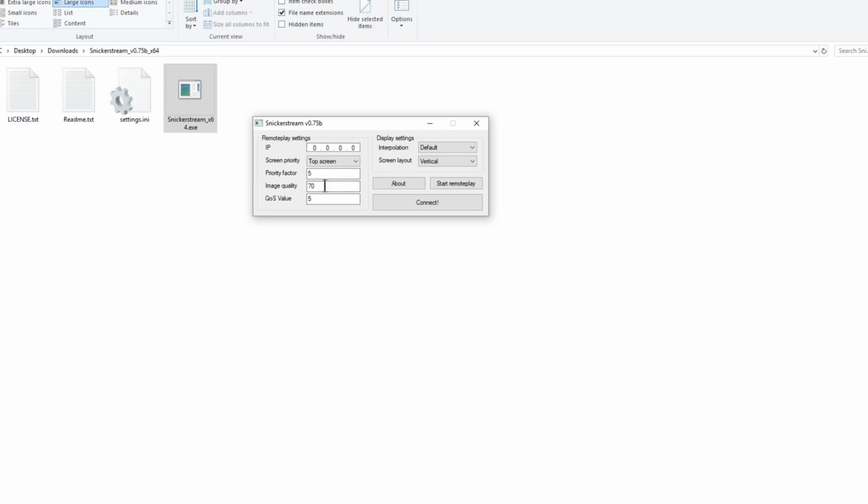Default settings for some reason do not work for me, so I have to change a few things. I'm going to show you guys what I change it to and how I get it working for me. Over here for display settings, you can change the interpolation, and this is going to allow you to increase the quality of the stream. You can go ahead and leave it on default if you're not really too interested in messing with anything. I'm going to go ahead and put it onto high quality.